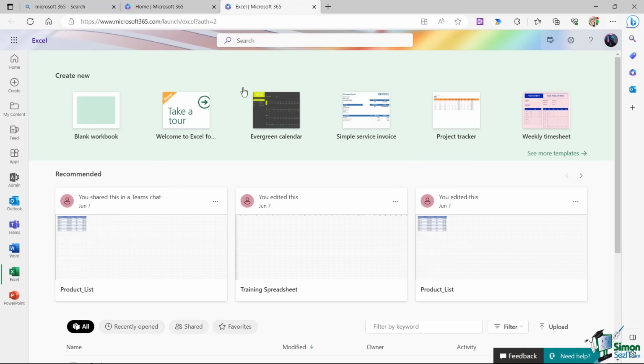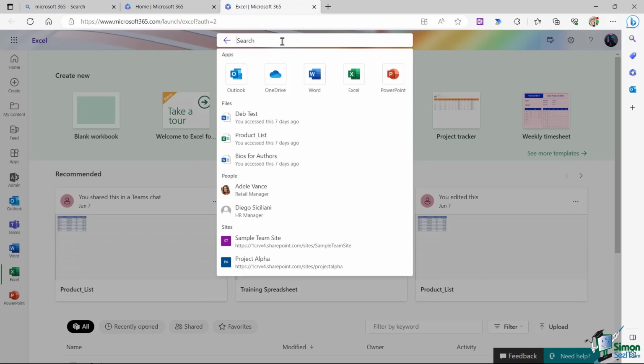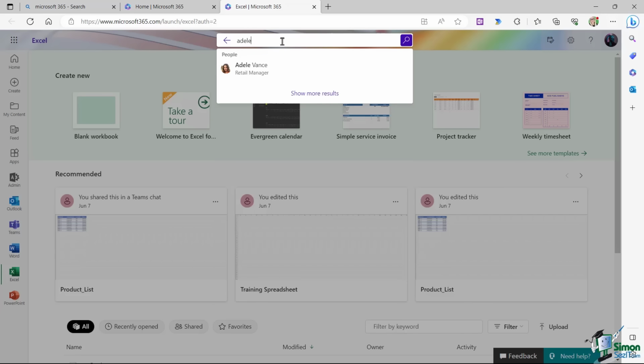Final couple of things to mention here. Notice we have a search bar at the top, and this is a universal search. So this will search across files, folders, SharePoint sites, people, and applications. So I could type in, for example, Adele, and it's going to find my colleague Adele.